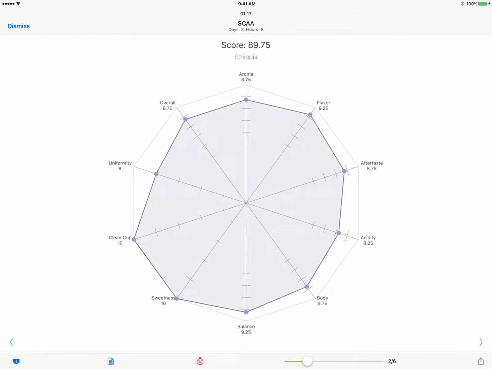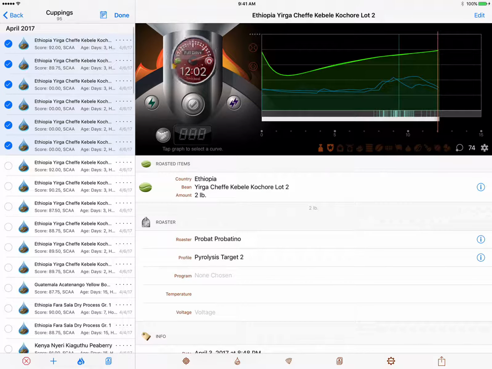So we won't go through scoring the rest. We'll just go ahead and dismiss this. And that's all there is to it. So you've seen now how quickly and easily that you can create a flight of cuppings and evaluate them.